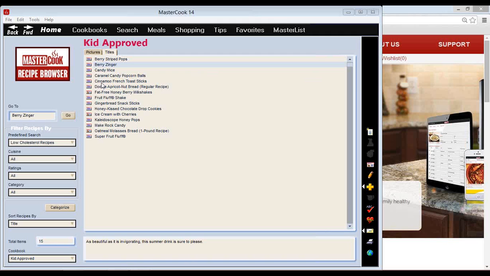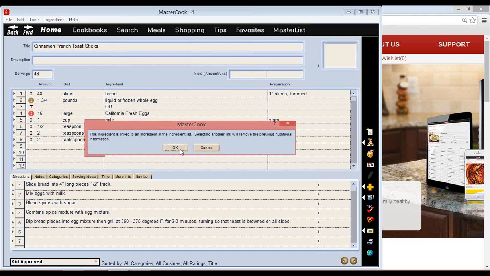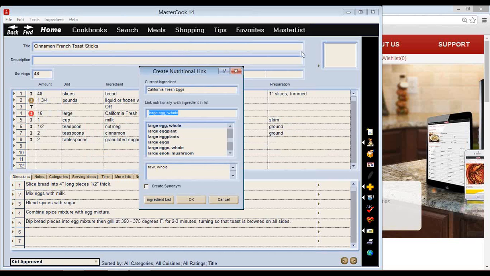And then someone else asked, what do the highlighted I's in the recipe mean? Like this one right here in this recipe, it has this red circle with the I in it. It means that this ingredient is not known exactly by this name, and so it's been linked to an ingredient in the database by a different name. So it just shows you which ingredient it's linked to. It's linked to large egg, a whole large egg.